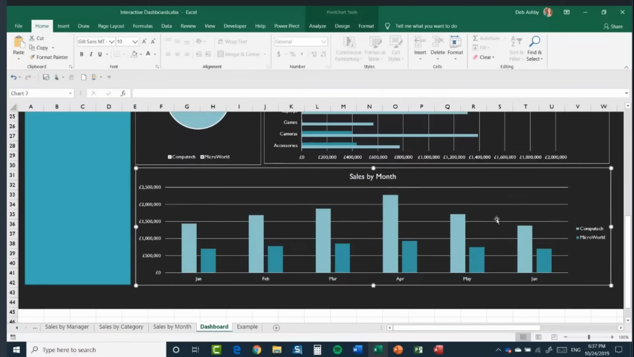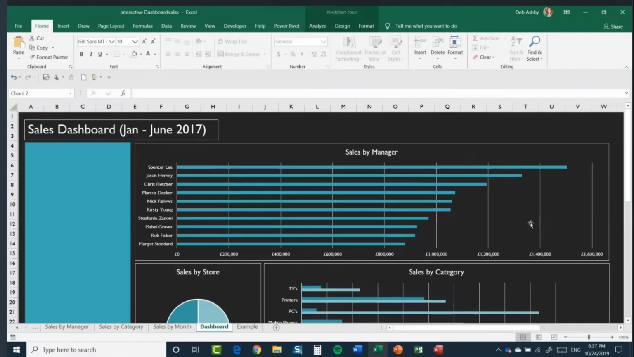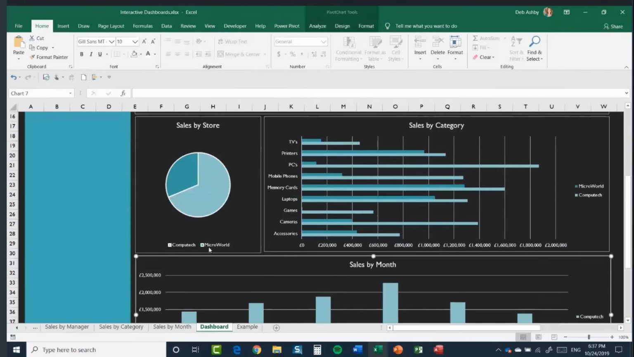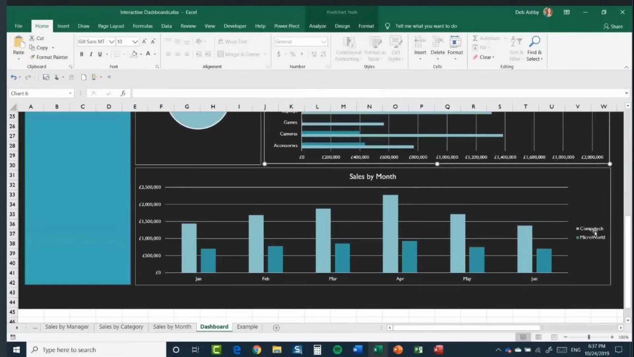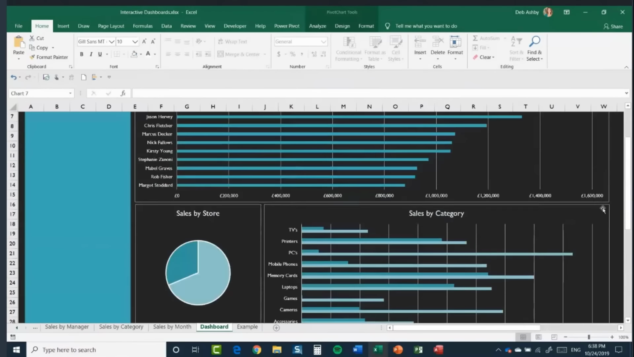Now, I don't really need to have a legend on each chart. What I could do instead is put what I would call a universal legend at the top. So I'm going to get rid of these. I'm going to click on the text box. I'm just going to get rid of them, and just going to delete them out. Remember, they are just text boxes. And I'm going to put a universal legend at the top.